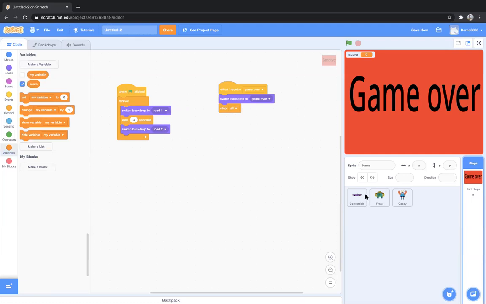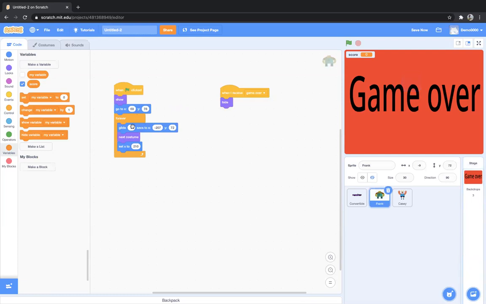Now I'll go to Frank here. Now, whenever the Frank is gliding, what I want is that the next time when the Frank appears from the right hand part again, I want the score to increase. So I'll use this block change, place it down here. Instead of my variable, I'll select score, and every time the Frank reappears on the right hand part, I want the score to change by, let's say, 5.